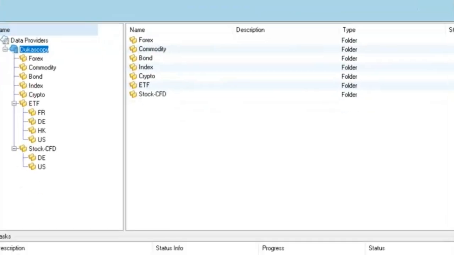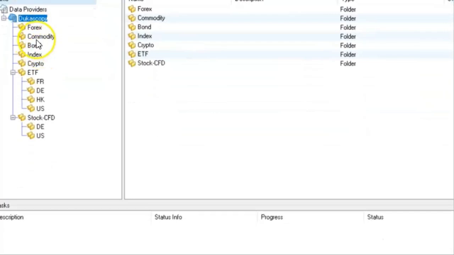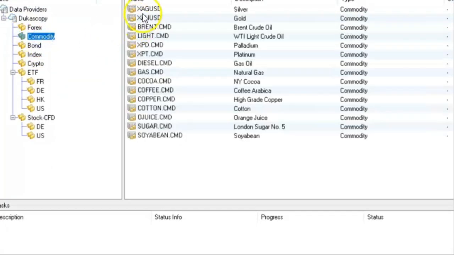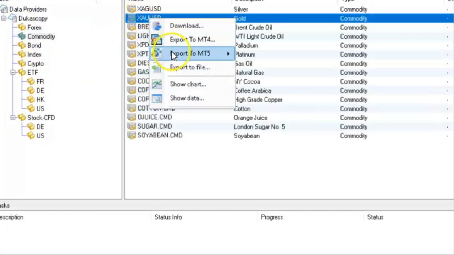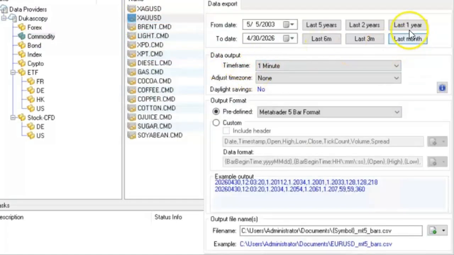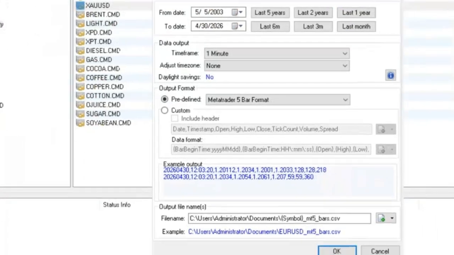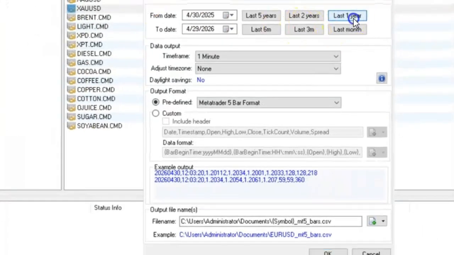All right, so this is the TickStory interface. Now we're going to select commodity, XAUUSD, right click, export to MT5. First of all, we're going to do bars. Then we're going to select last 1 year, because that's the free plan. Make a note of these dates as well, from date and to date, because those are the values we're going to put in testing.